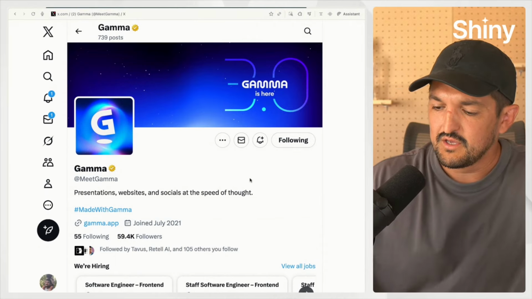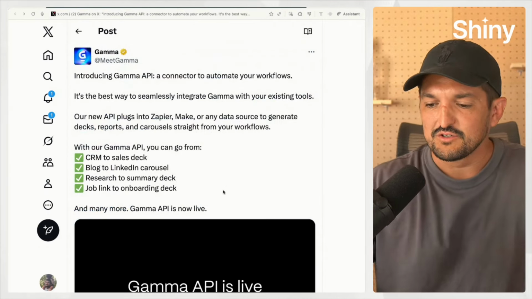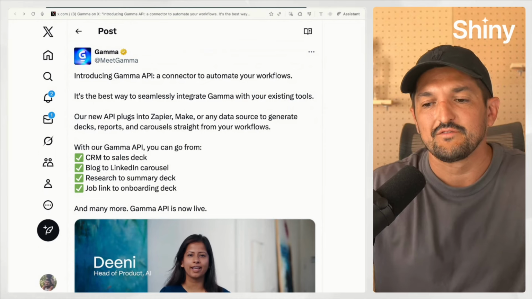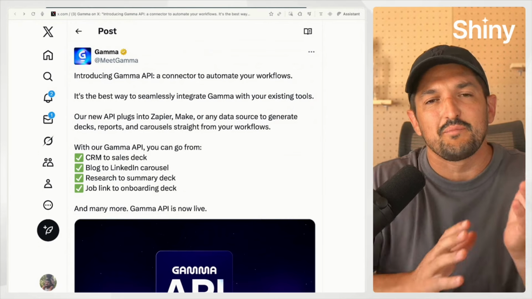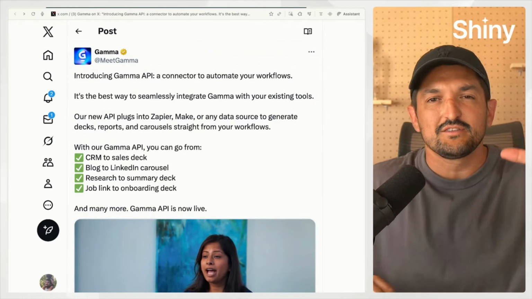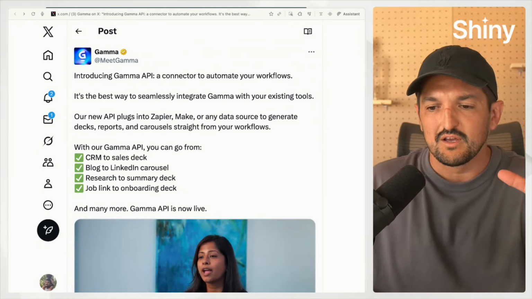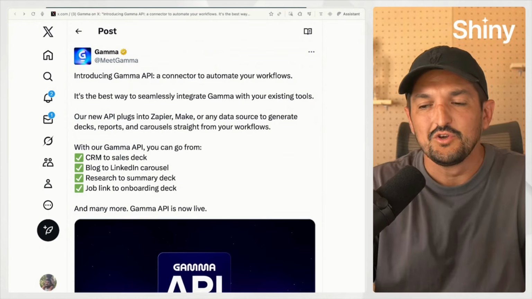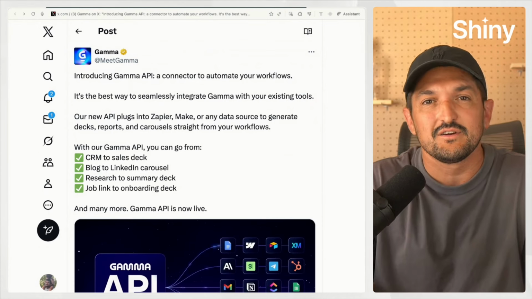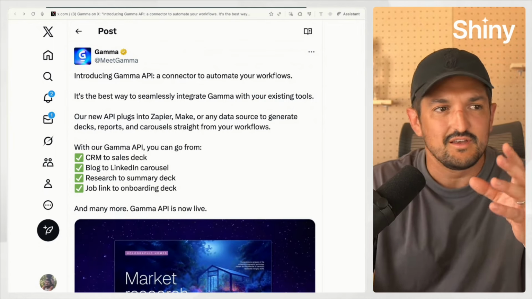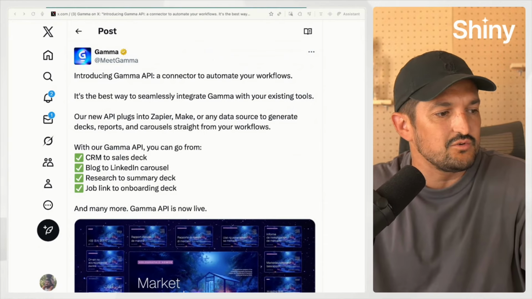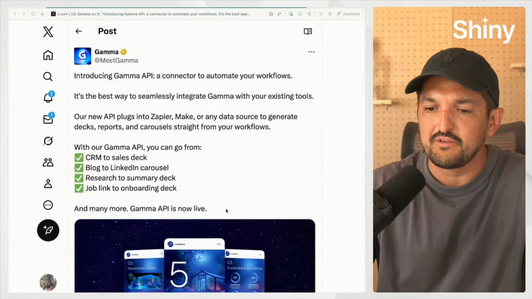So AI powered presentations, decks, social media stuff, and now they've just released the Gamma API, a connector to automate your workflows. If you don't know what an API is, it's basically a way to connect one tool, one digital product, with another tool. Let's say you wanted to create a deck or a social media post from an email. You could connect your Gmail account to Gamma via API, and you can say, create me a pitch deck from this email, and it will do it.